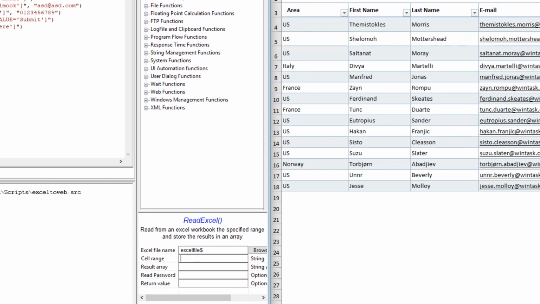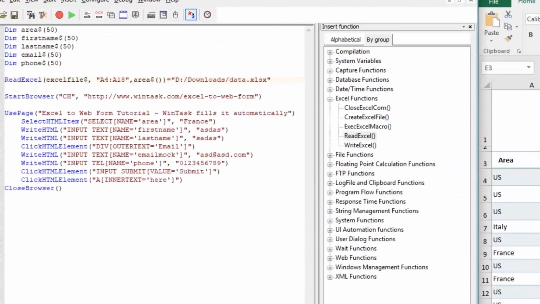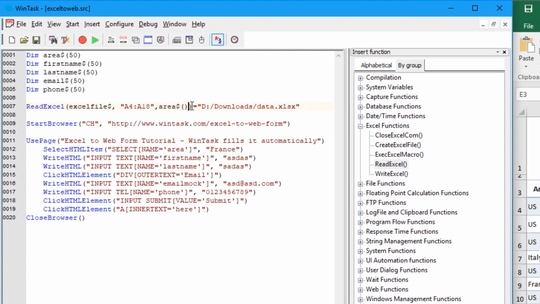We look for the cell range. It's from A4 for the area. We're going to start with area till A18. We're doing this exactly like we declare it in the Excel file. And now where is the result gonna be stored? It's gonna be stored in area. Now I click paste, and as you can see, the function was already pasted, so we don't have to memorize this.